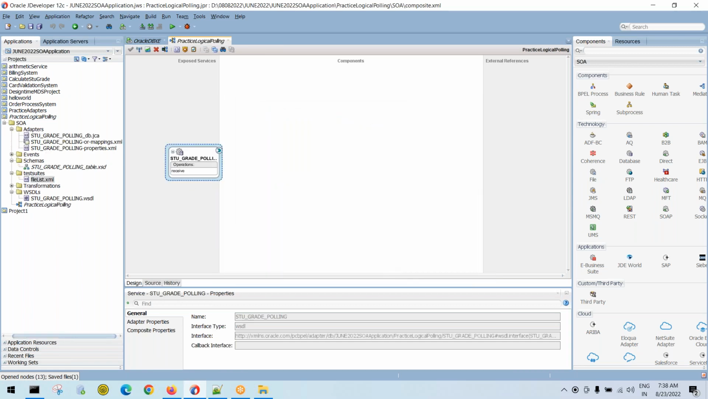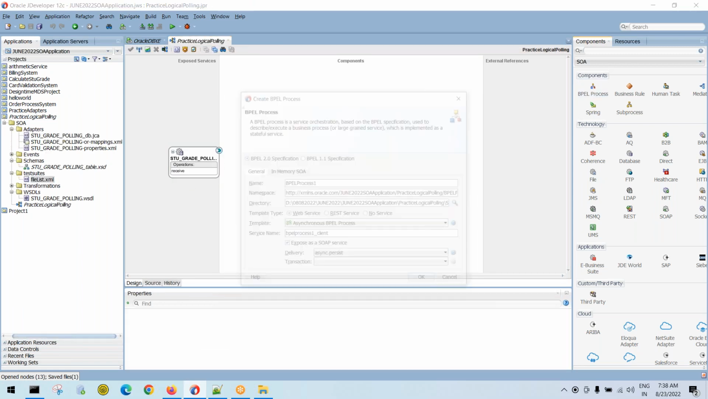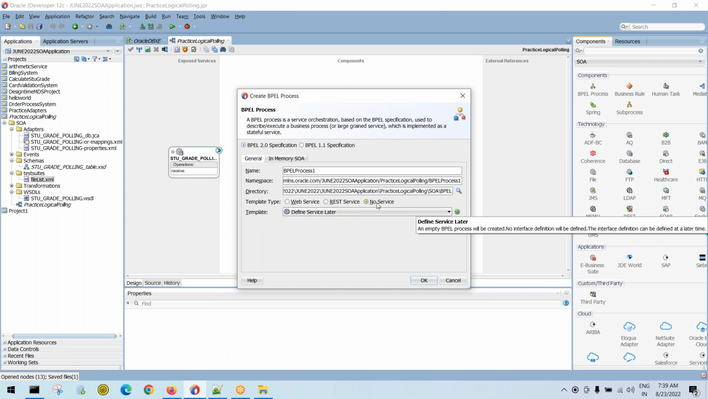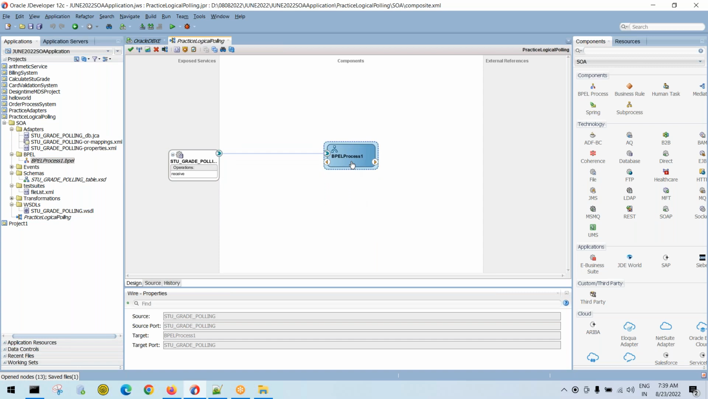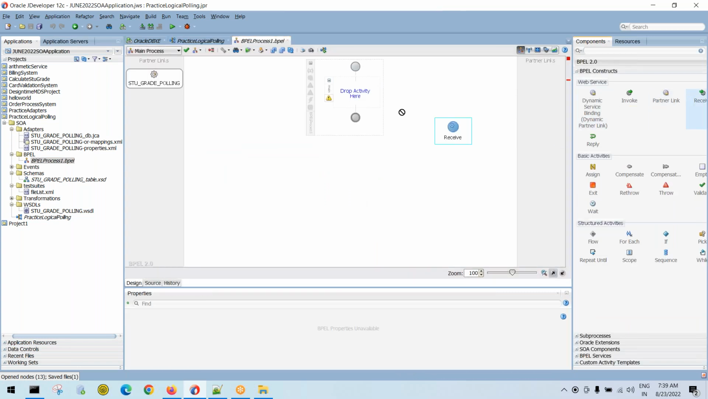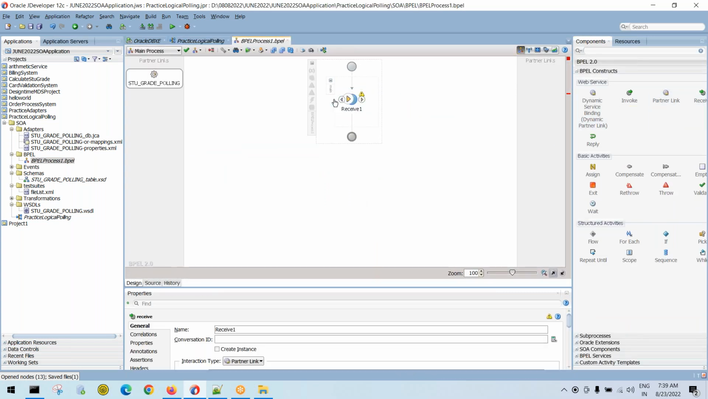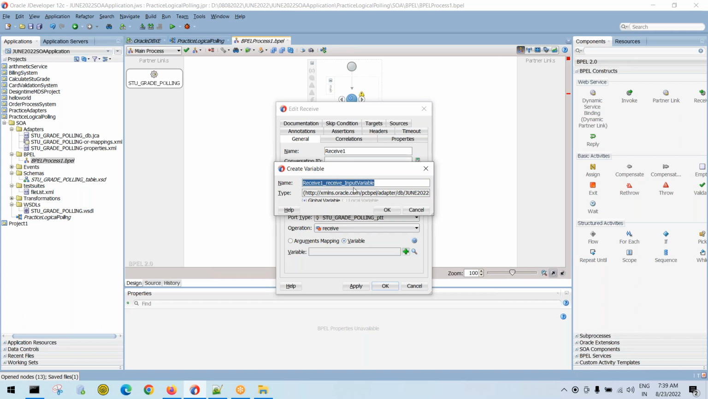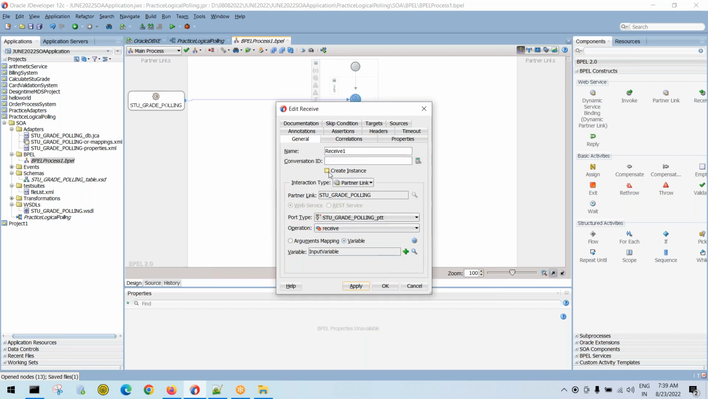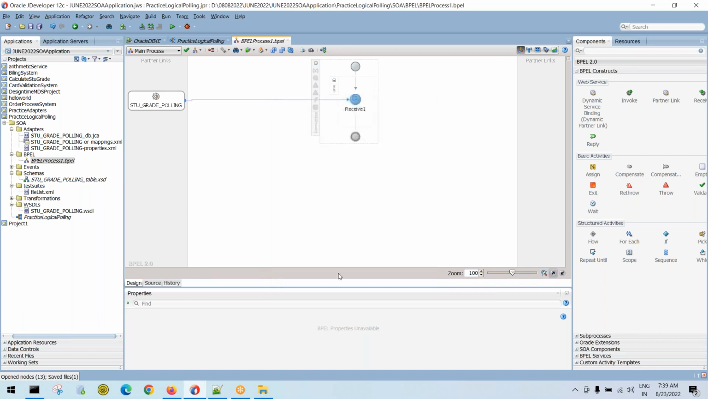So we are ready with a new DBAdapter. Let me use a BPEL process to read the data with no service. Done. Create a wiring or binding, you can say. Go to the BPEL process, configure a receive activity which can receive the data from this DB table, DBAdapter. Okay. I just want to create one variable. I'm not creating a big business logic here. I just want to show you how this logical delete polling is working. Okay, create instance, apply. Okay, that's it.